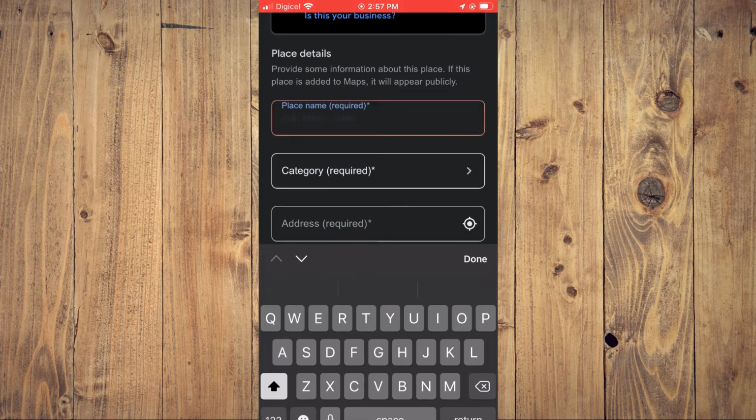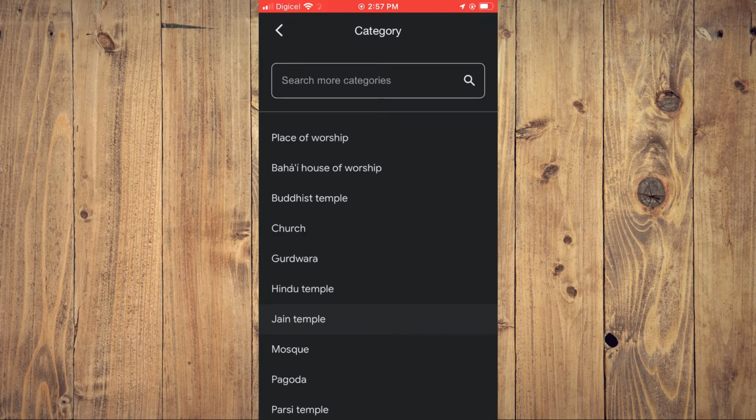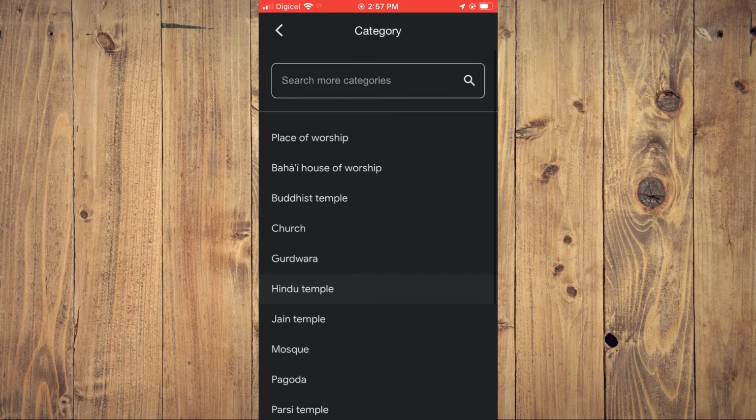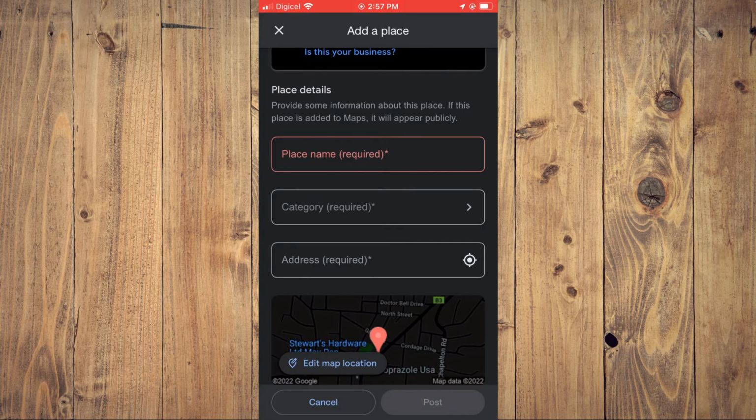And you'll also tap on category. And you'll select the category that it goes under. For example, let's say you select religion. You will see place of worship, if it's a church or a Hindu temple. And you'll select the one that best suits it.